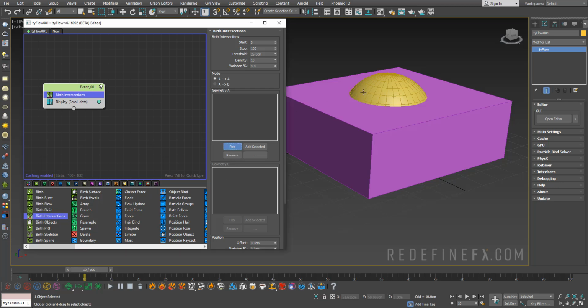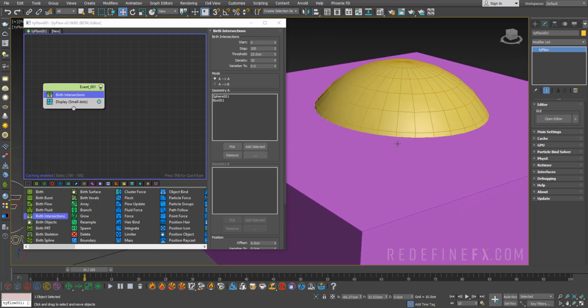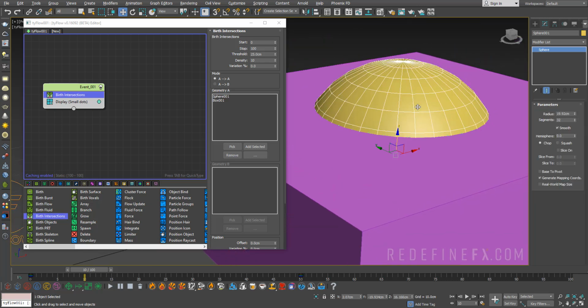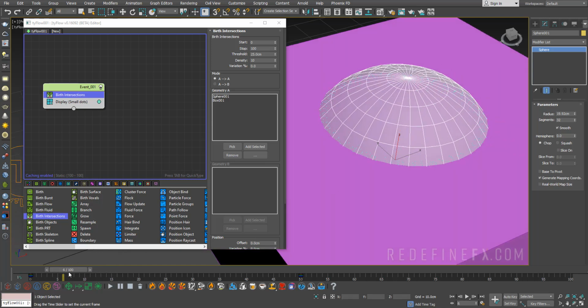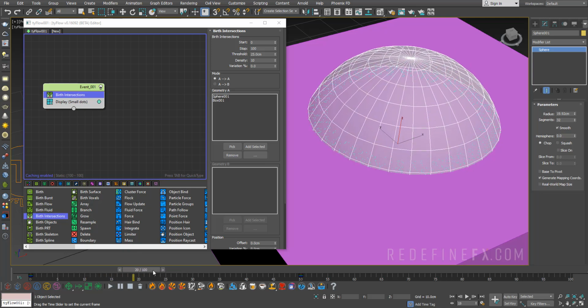And I'll just say pick the sphere and pick the box, and you can see I'm giving birth to particles on the edges where they intersect. So I can select the sphere, go Alt X, and you can see wherever there's an intersection between the two, I'm giving birth to some particles.